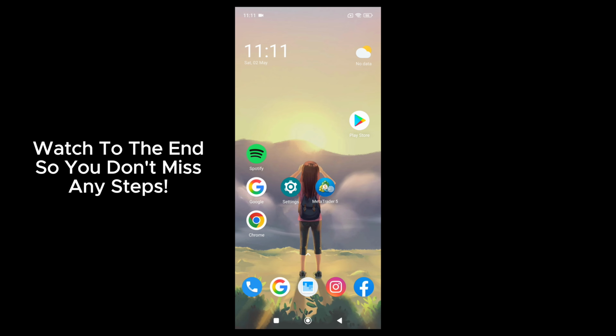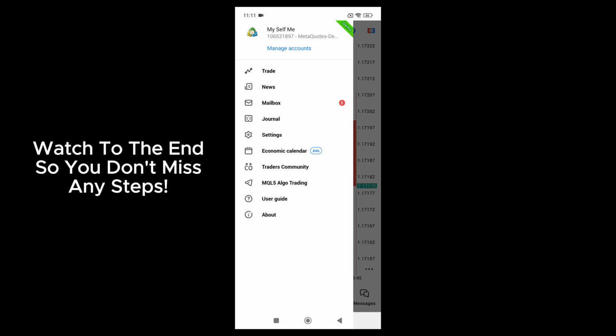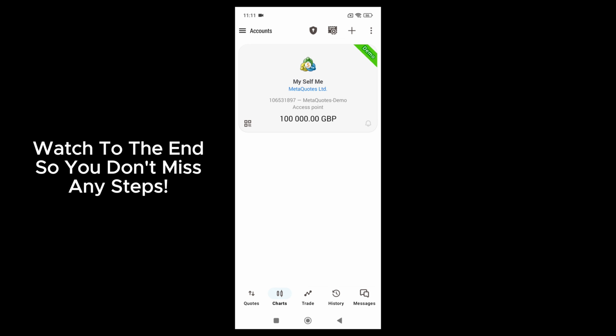Open the MT5 app. Tap the three horizontal lines at the top left to open the main menu. From here, tap Manage Accounts or simply tap your account name or number to reach the same place. On the account screen, tap the three dots to open more options and select whether you want to change the master password or the investor password.